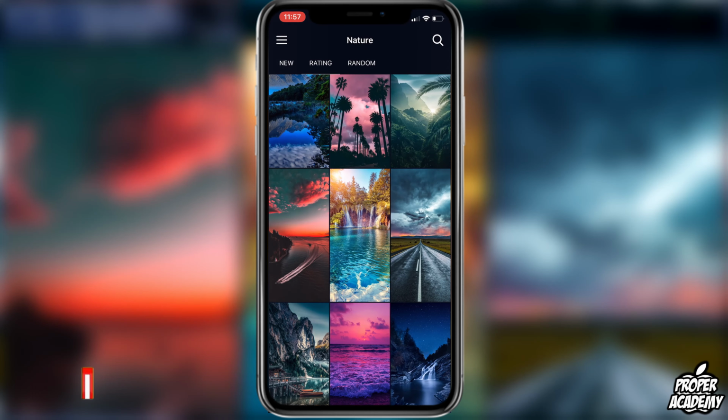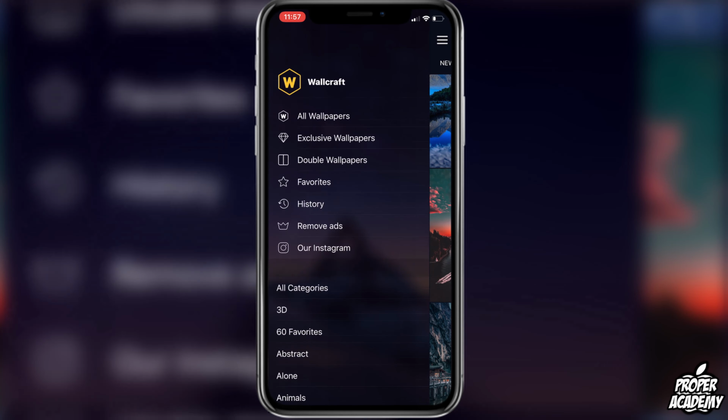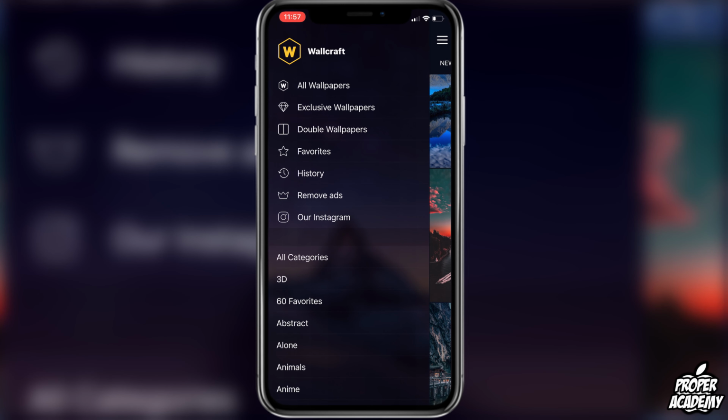Now, I hope I helped you guys out with showing you this application. Be sure to go check it out from your app store. It's totally free. I just find there's a lot of great applications on here.